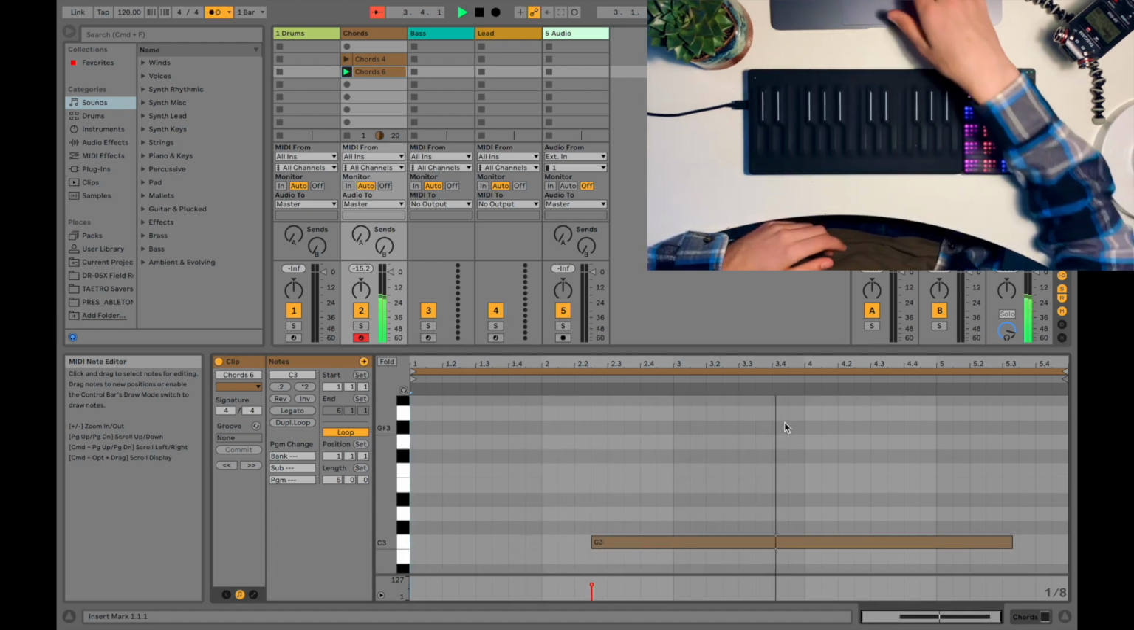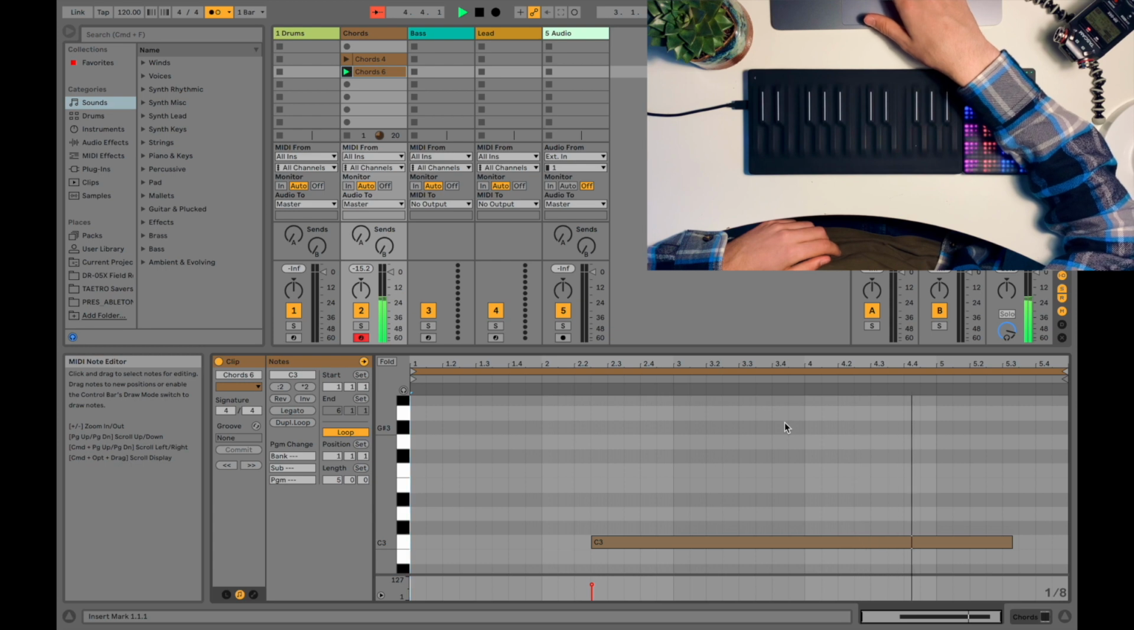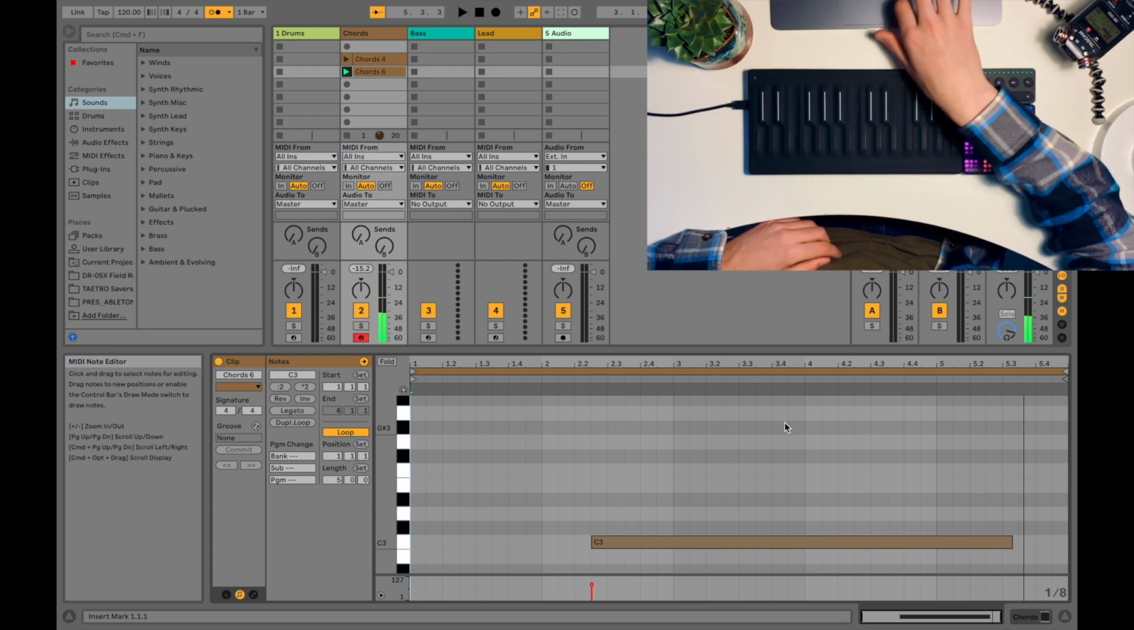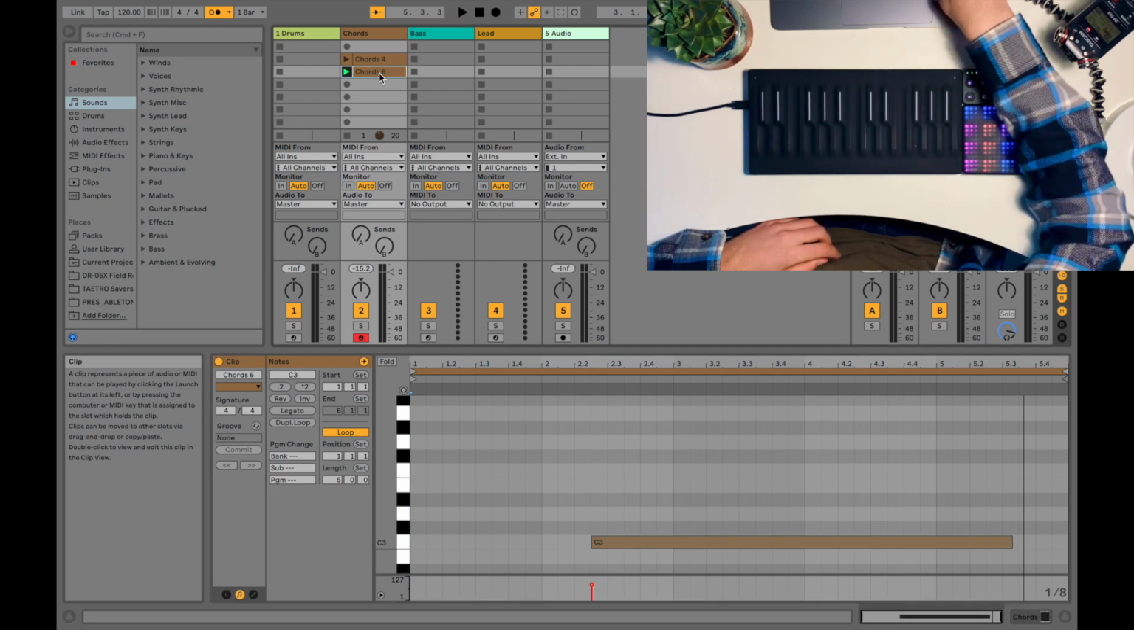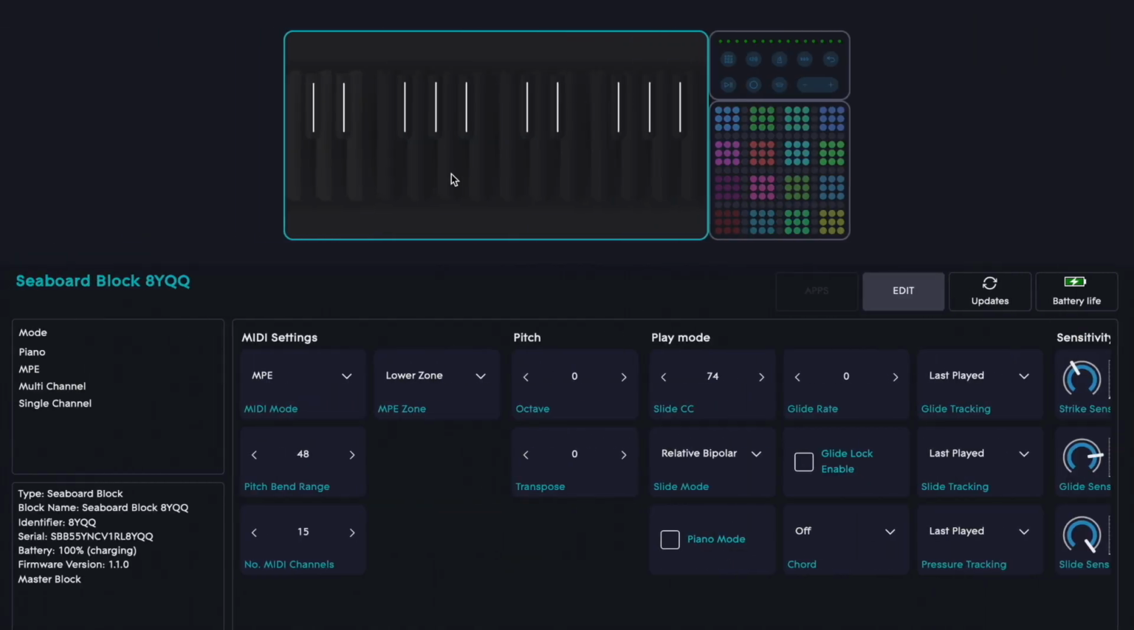It's just you can't edit the MPE, so you have to be quite precise. Obviously, there is a way around this, and in the new Ableton, you can. So, yeah, I'm just using the old one. So that's a Seaboard sort of setup.